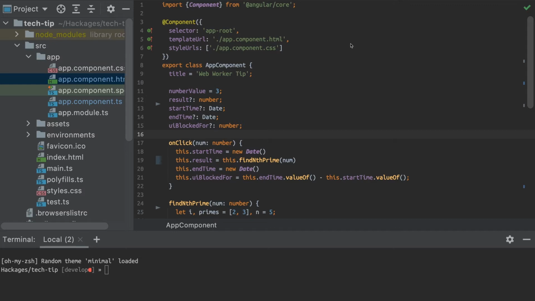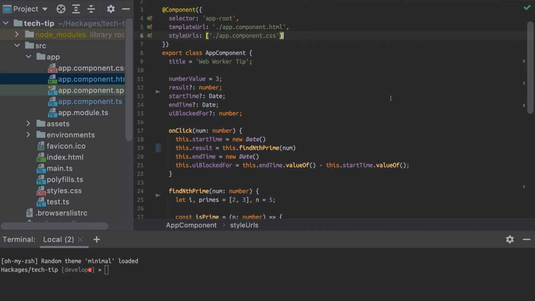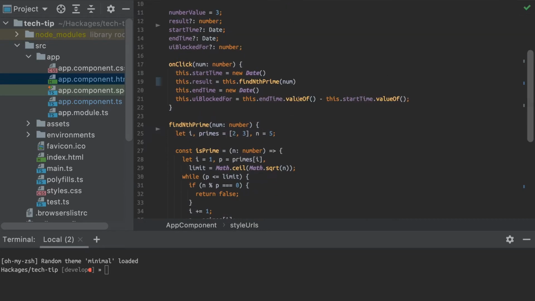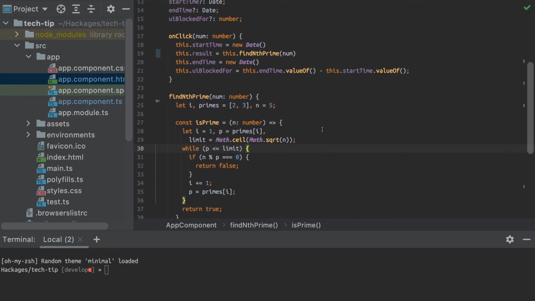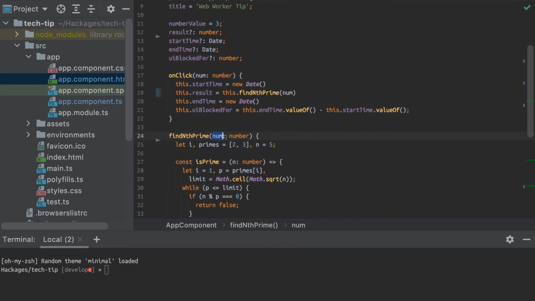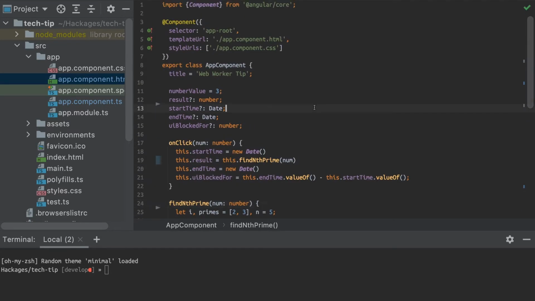So I've got a very simple app component in my boilerplate Angular application here. And what I've done is I've written a function that finds the nth prime. That means that if I give this function a number like 100, it's going to find the 100th prime, starting from 2, 3, etc. And I've also created a template that you see here. There you see that I can put in the number 100, and I can calculate the 100th prime. And okay, that's pretty good so far.